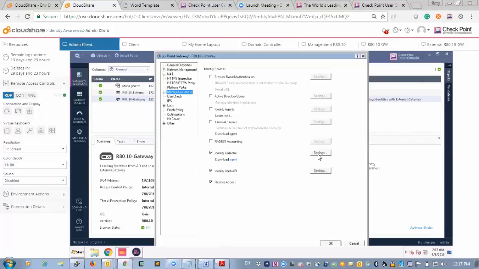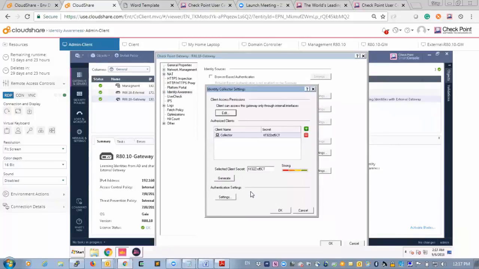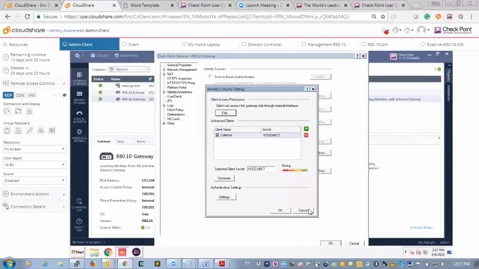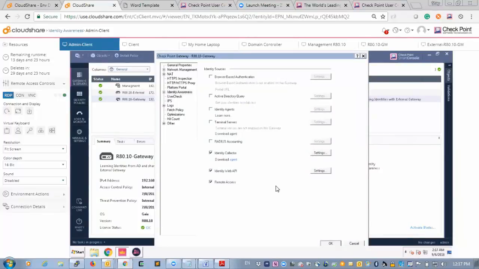And for this specific demonstration, we are using the identity collector integration piece, which again leads us to this identity collector that's connected to the domain controller, as well as an opportunity to discuss with our customers about the Identity Awareness API, and how this relatively new web API allows for very cool integrations with third parties.